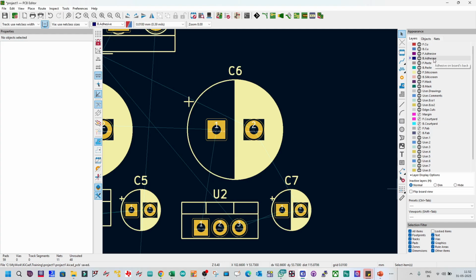There will be some glue, some double-sided tape or adhesive, but this is not exactly the same glue adhesive. It's a different type, not used for our application; it is used where you want to stick a component or some label on the board, and the adhesive area is used for that.